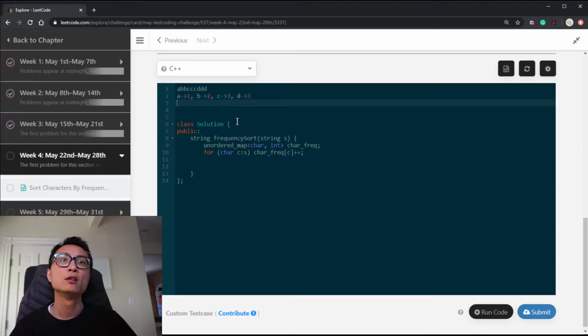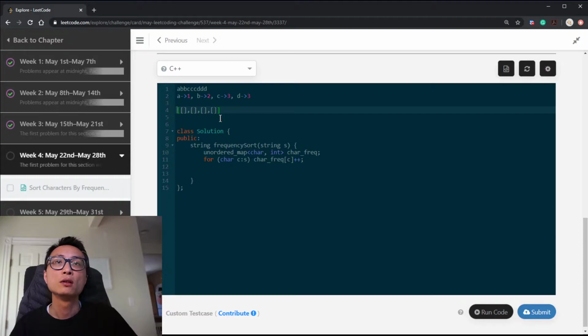We can do that, or we can actually just create a bunch of buckets, where the index is the frequency, and the value is a list of the characters with that frequency. As an example, we would have something like this, 4 different buckets, where each index represents the frequency. In our example, we have from 0 to 3. In the zeros bucket there's nothing. In the ones bucket we have character A. In the twos bucket we have character B.